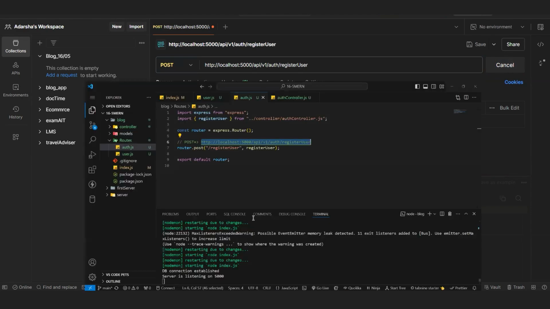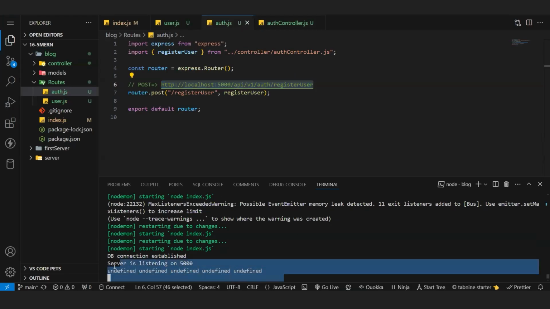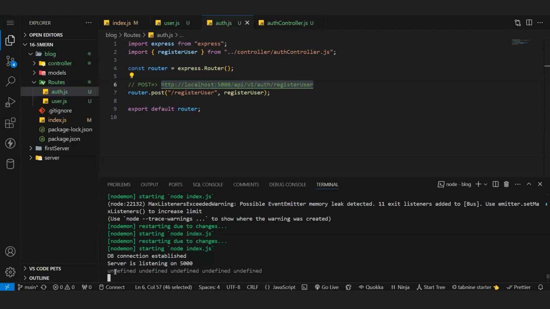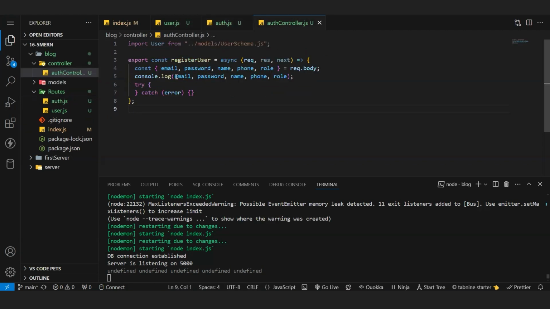If you go to the server, here you can see we are getting everything undefined. Correct. Undefined, undefined, undefined, undefined, undefined. So from where am I getting this undefined? From the auth controller. I'm consoling here. Email is undefined, password is undefined, name, phone number, and role are undefined. So why am I getting these things as undefined?